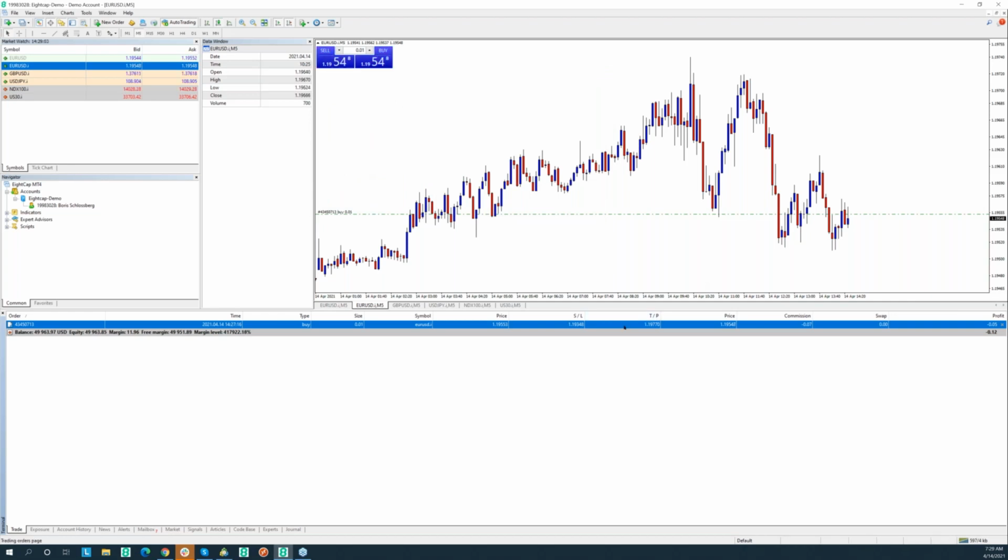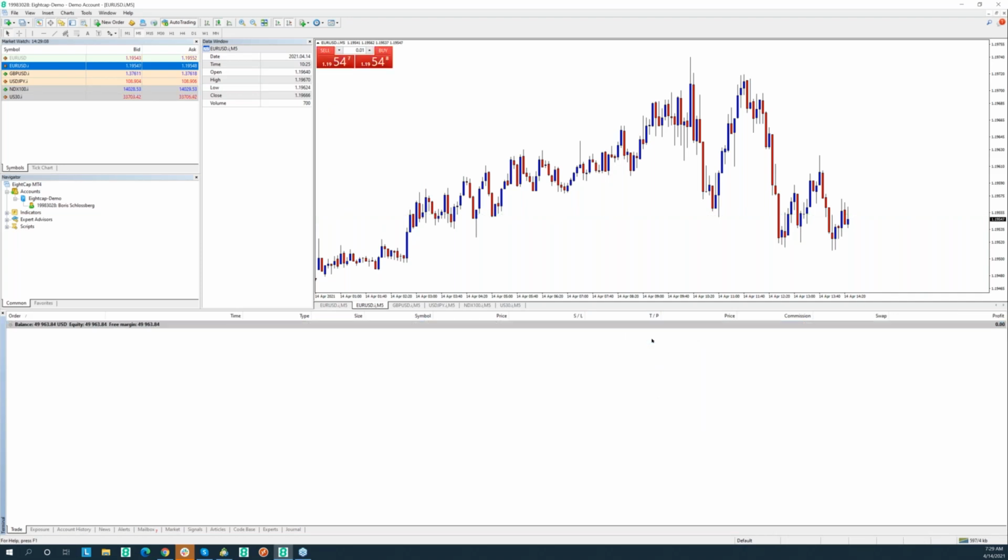Additionally, I can click on here, and I can just close the order too. I can close the order this way, right? So all this functionality: enter, put a stop, put a target, modify a stop, modify a target, close, all very much possible.